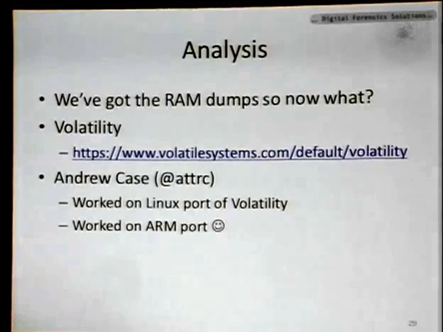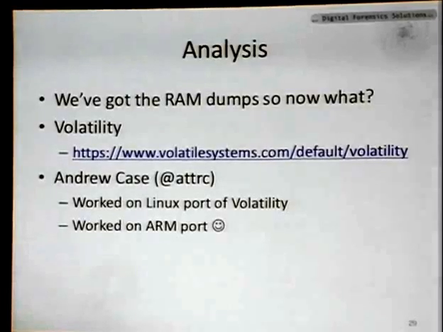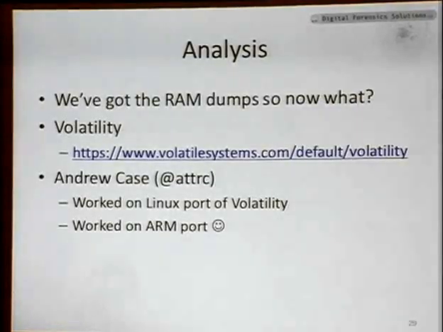All right, so now that we have a RAM capture, what do we do with it? Well, that's when we turn to the Volatility project. For those of you who are not familiar with Volatility, it's a really cool project. It started out as RAM analysis strictly for Windows, but my co-researcher, Andrew Case, one of his contributions was he worked on the Linux port. So it actually now works with Linux dumps as well.